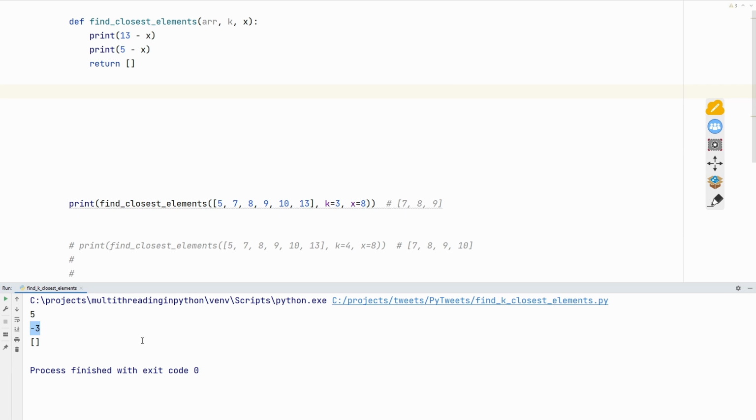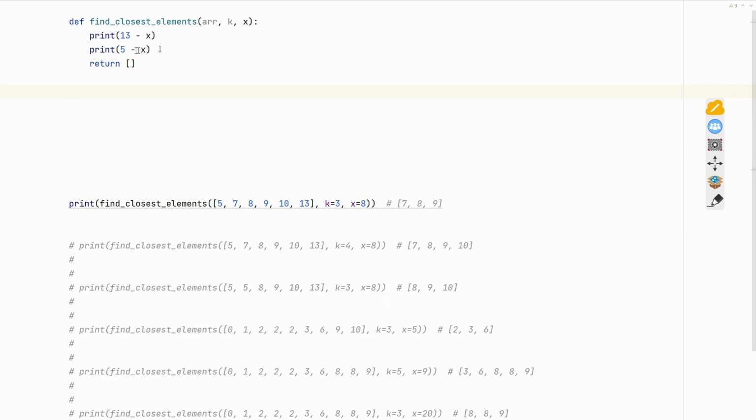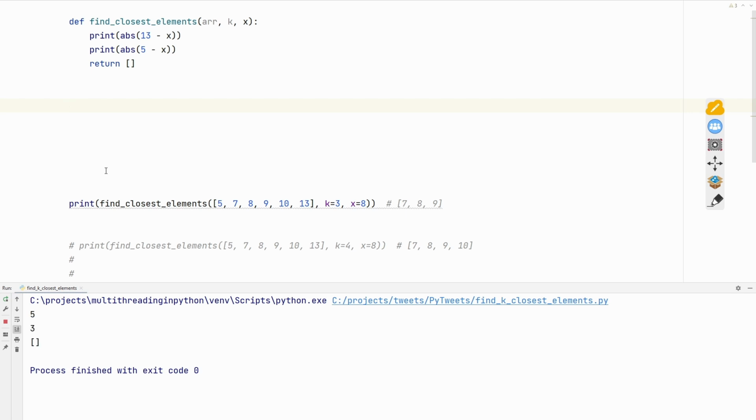The correct distance would be 3, so we need a way to convert this into a positive number. And we can use the absolute function for this. We just wrap it into the absolute function from Python. What this function will do is that anything that is negative, it will turn it into positive. So now when we run this again, it will give us 3 and 5.